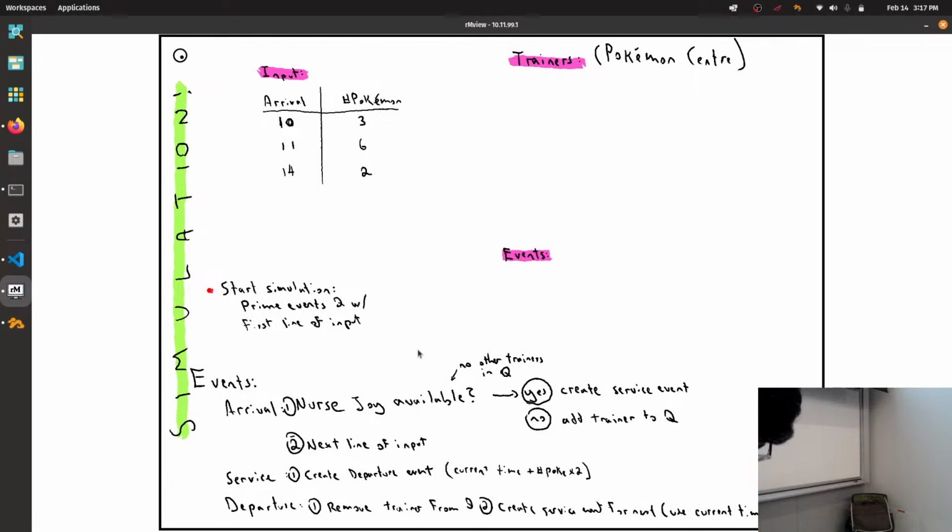The very first thing that we have to do, as we start the simulation, is prime the events queue. We have to put something in there so that when our loop starts running, there is an item to pull off the queue in the first place. The events that I have are going to be processed differently.